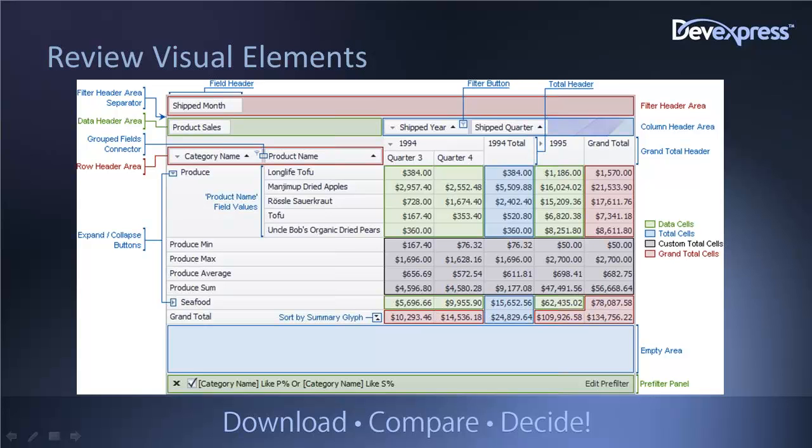Sorry about that. So in here, we also show that you can wind up having some empty area if your grid's large enough. And then down at the bottom, we also see that we have the pre-filter panel that can pop up depending on how you have that set. So let's go ahead and take a look at some more of the visual elements, and then we'll start looking at a demo of this stuff.